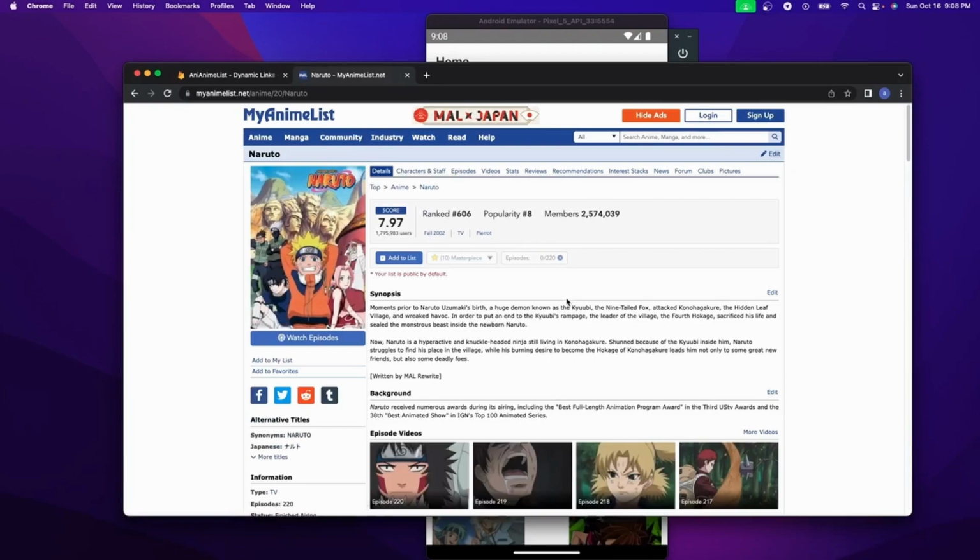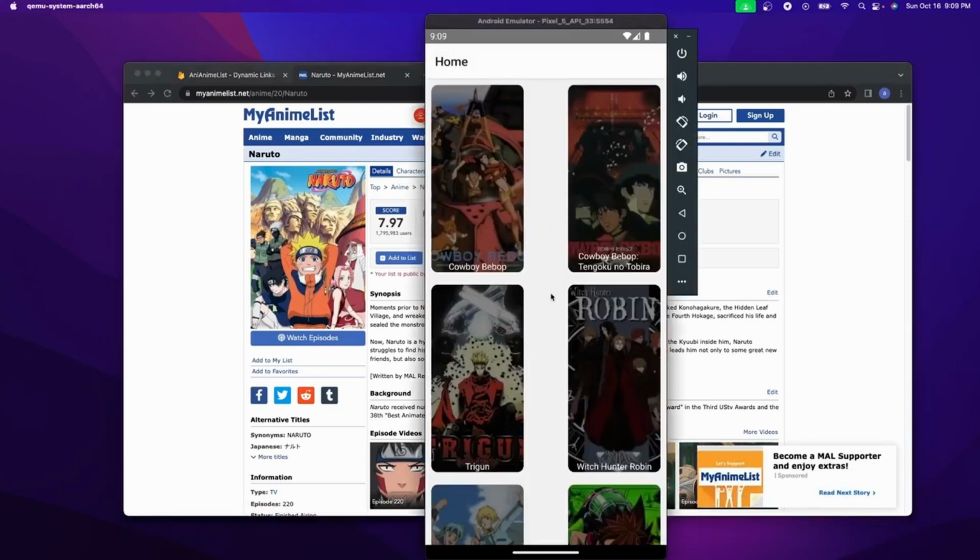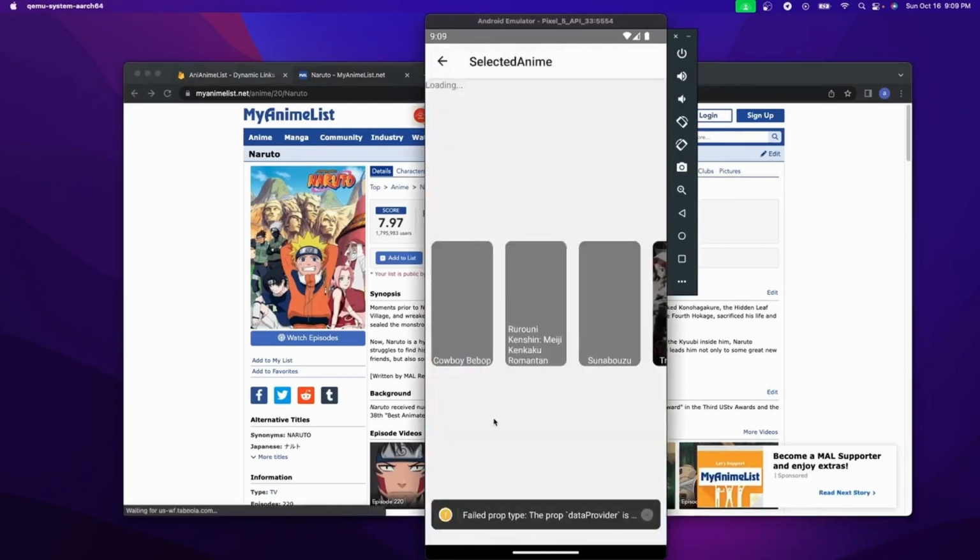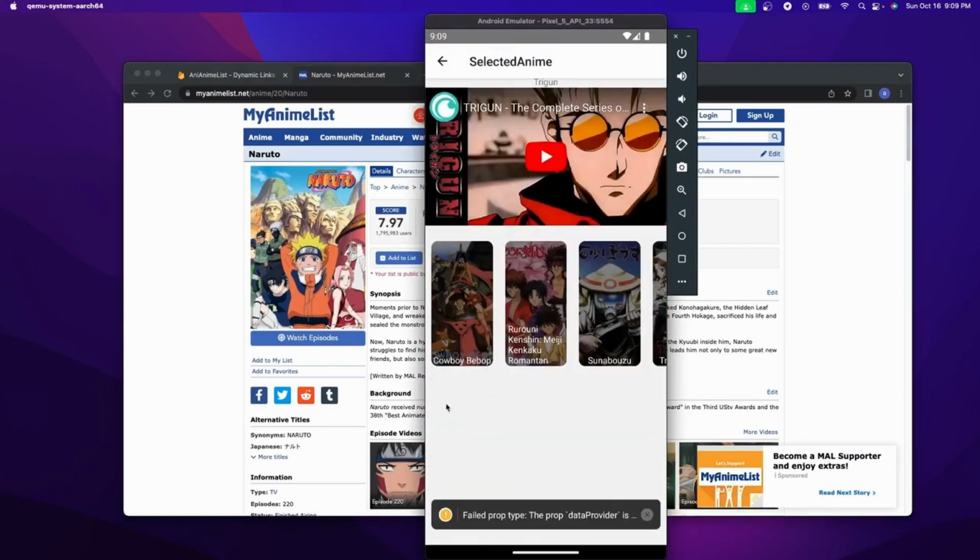So now let's go ahead and, using RESTful routing, using CRUD, we're going to make a post request to Firebase to create a new dynamic link every single time for each different anime right here. So if I were to go on Trigun, it'll create a link for that, and then we can redirect right to there.